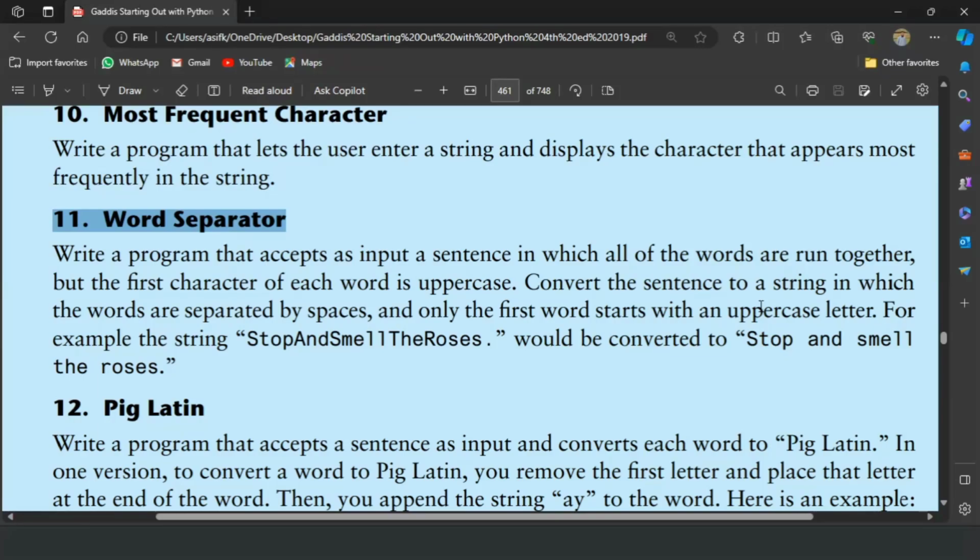Welcome guys, in this video I will write the Python program for the 11th exercise of chapter 8. This is the word separator program.